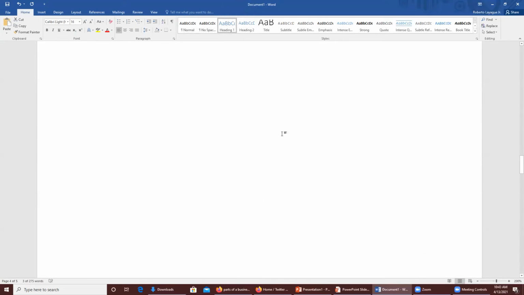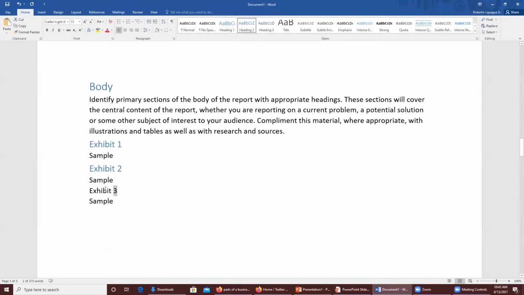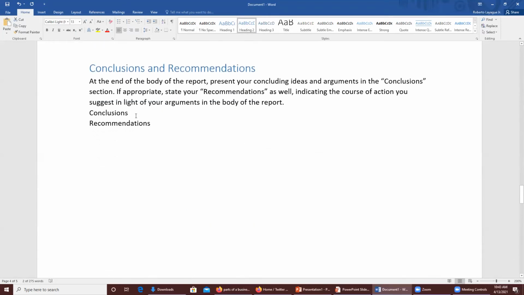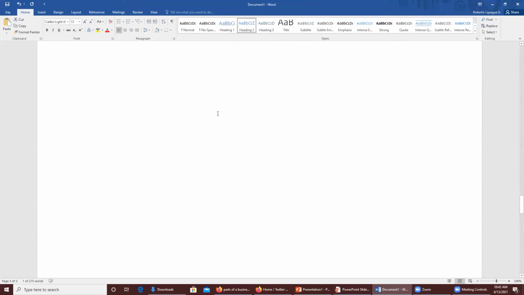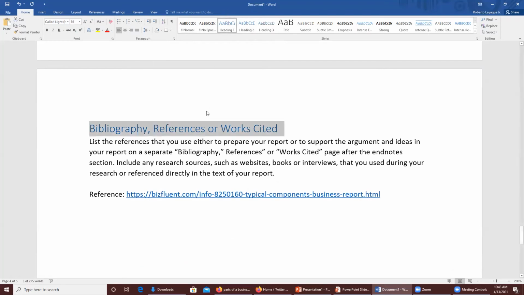Now, let me give you another work with the style. We have now heading two. For every element, there will be a part with exhibit one. I'm going to use heading two. For exhibit two, we're going to use heading two as well. And then exhibit three, we're going to use heading two as well. And for this part, conclusion and recommendation, I'm going to use heading two for conclusions and then recommendation. So it would be a subpart, under the conclusion and recommendation. And then bibliography and works cited would be heading one.